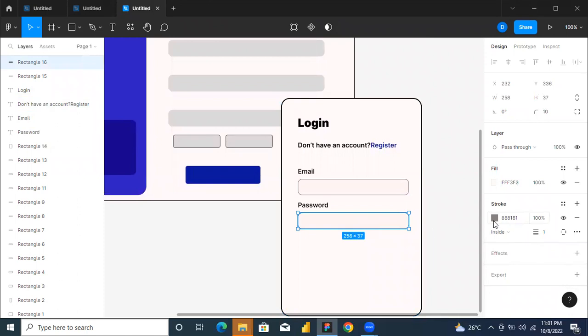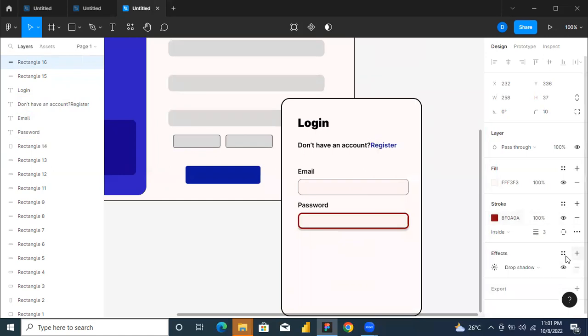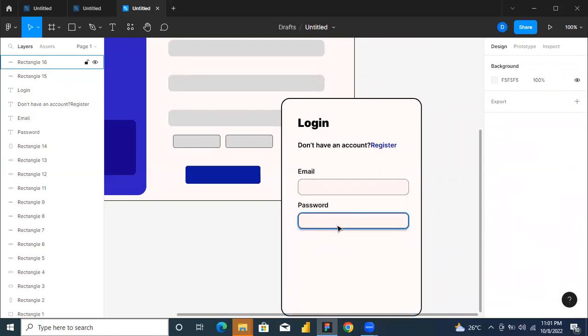Let's change this to red. Let's increase the strokes to 3. Let's draw some shadows. 3 is too much, so let's decrease it to 2. And then we are good to go.